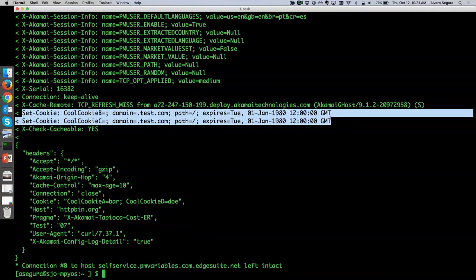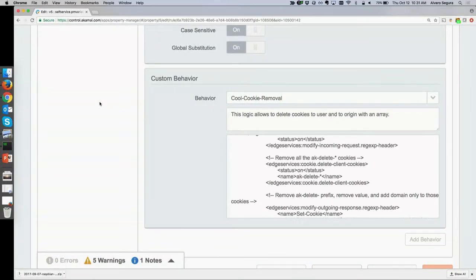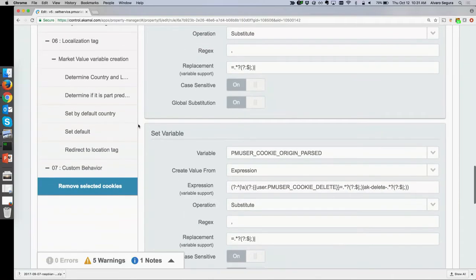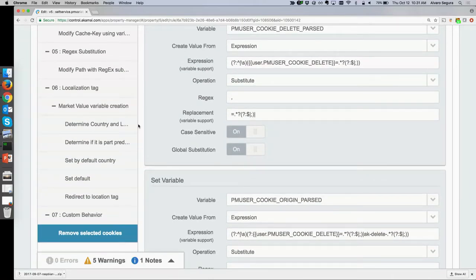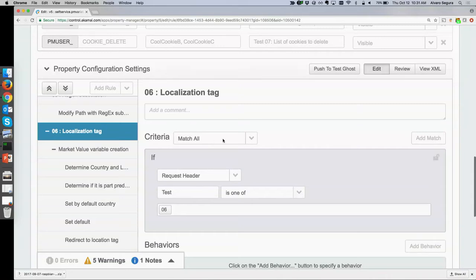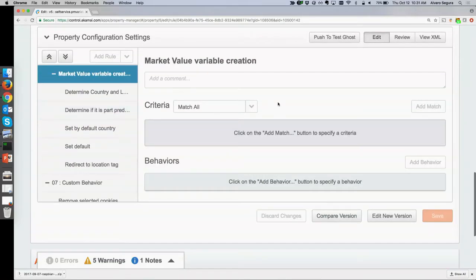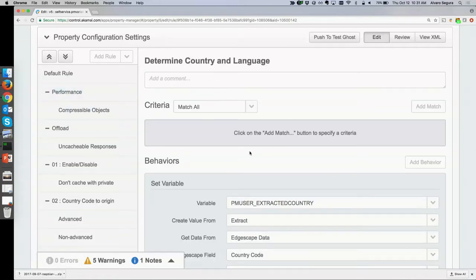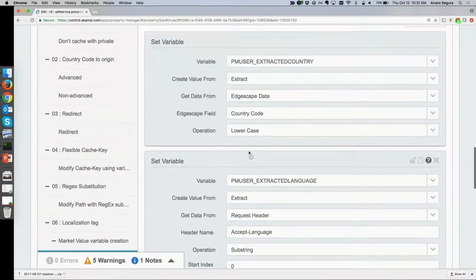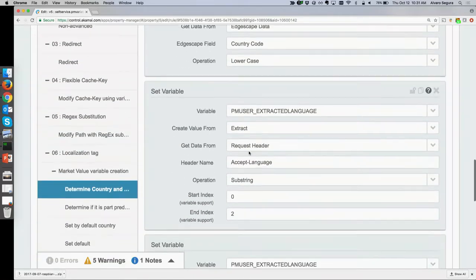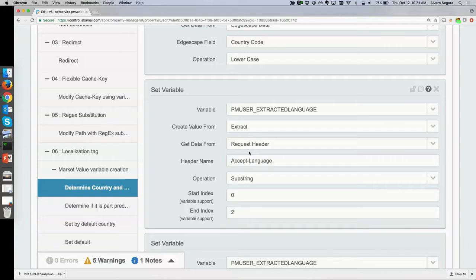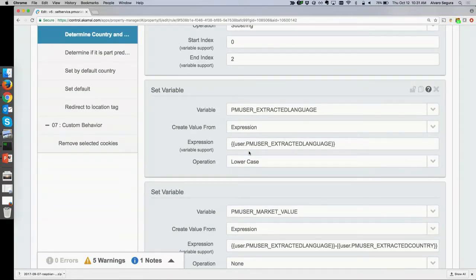So if you go back to Luna, scroll up a little bit. For example, here, this is the use case for the location tag automatically created. As you can see, it's a long set of rules that you need to define, but all those rules are using PM variables. In the next rule, you can see it's just a set variable. We're extracting the country code. Then we're extracting, and this is really interesting, from the header named Accept-Language. We're just extracting the first 2 characters, which are going to contain the preferred language coming from the browser, right?